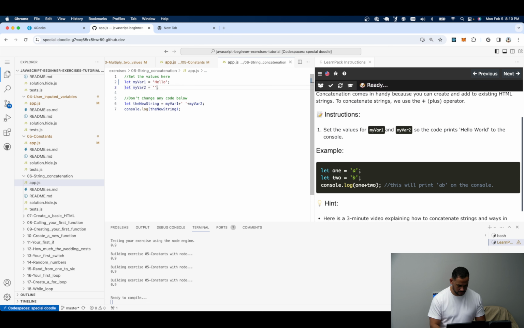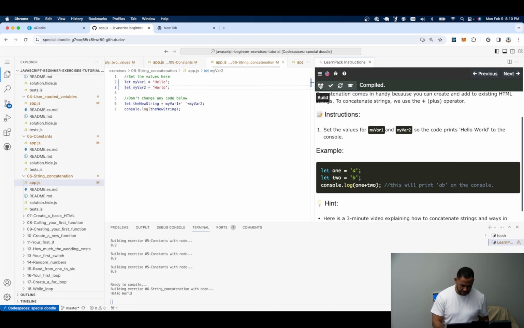My var1, hello. Now notice that for that little space to show up in the middle, we needed a space. So we are concatenating the value of variable 1, plus an empty space, and then the value of my var2. When those three things combine together, then it's hello world. There you go.